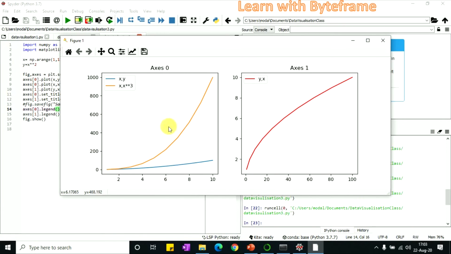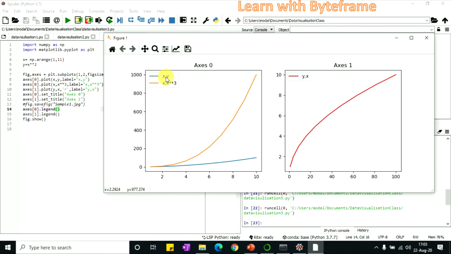See, now here it is showing two lines. One is x comma y, which is x and x raised to the power of 2, and the second line, which is in orange color, which we haven't given anything. The system has decided automatically. Even if you want to change it to red or blue or green or anything, you can use it with the help of these inverted commas with RGB colors.